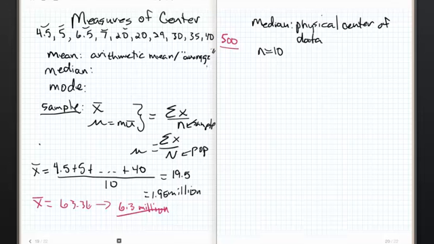Now, because we have an even number of data values, that implies that wherever the median is, there should be 5 data values below it and 5 data values above it. Well, that's nice, because I got myself 5 data values below and above where the median is. This right here is the median.